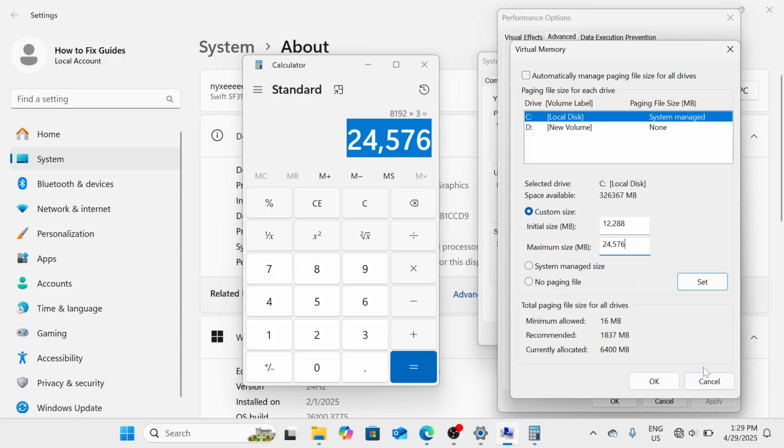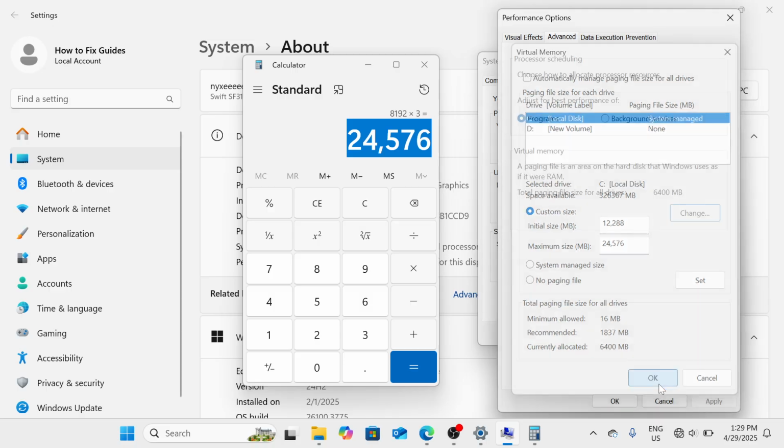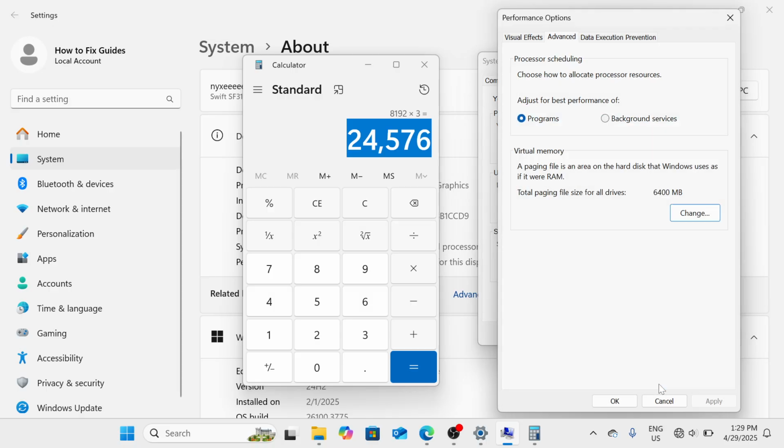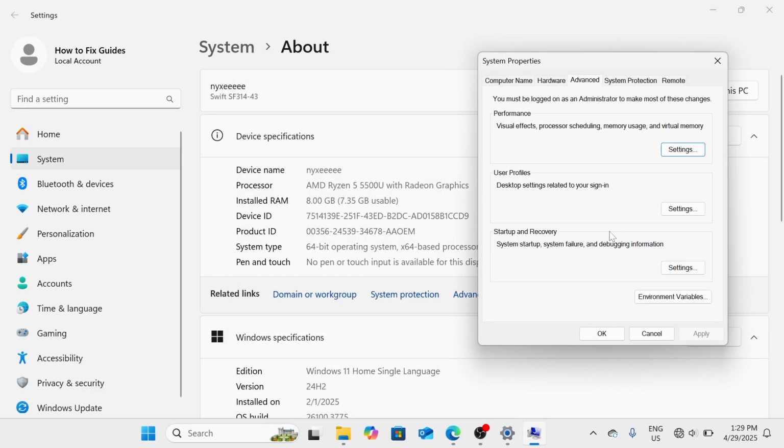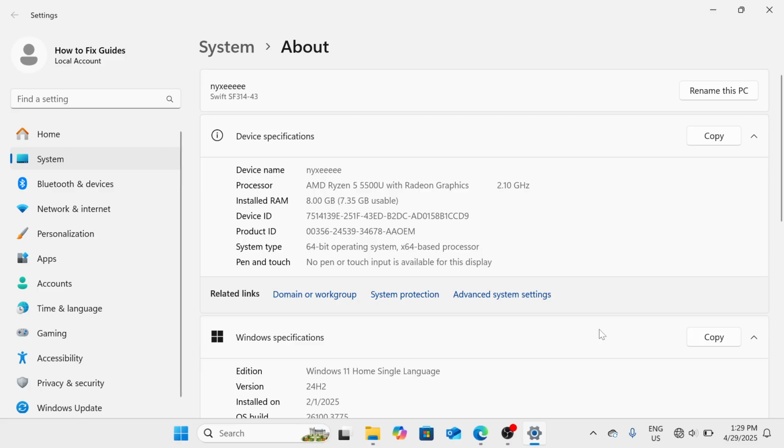Once you have done that, please click on OK. And then click on OK again. Just close this window. Click on OK to apply the changes. And after doing this, we now need to remove the junk and temporary files.